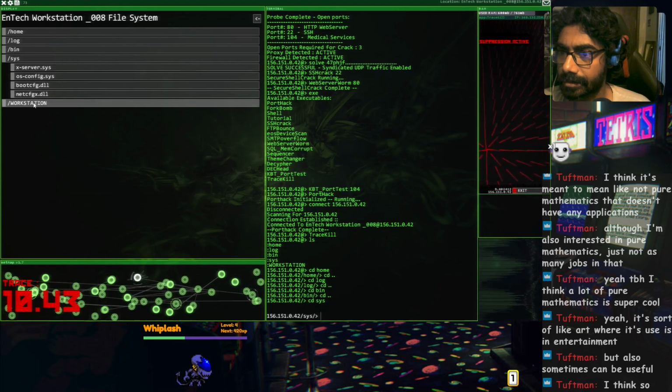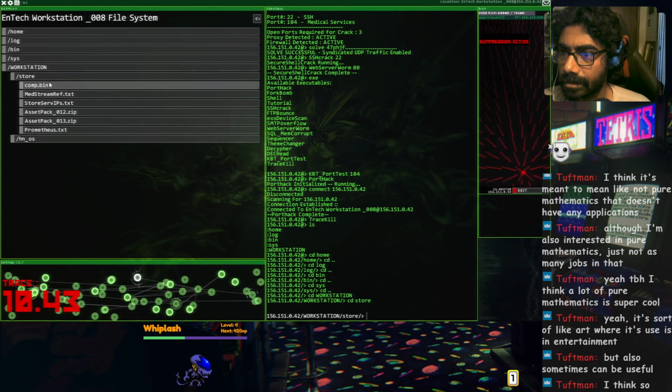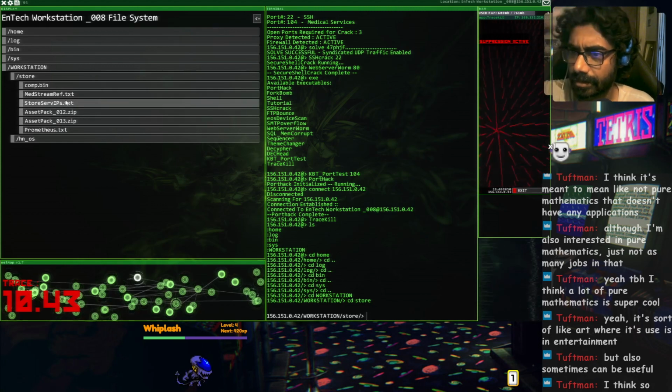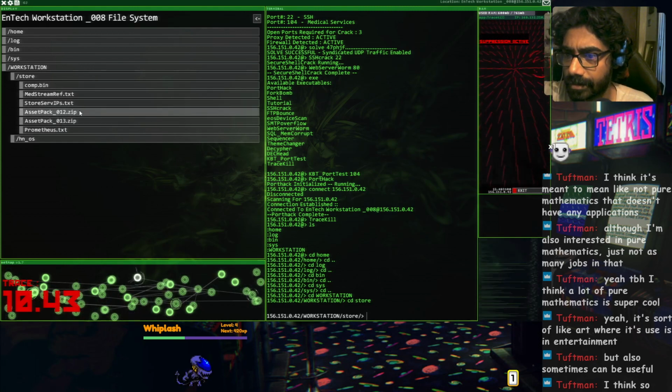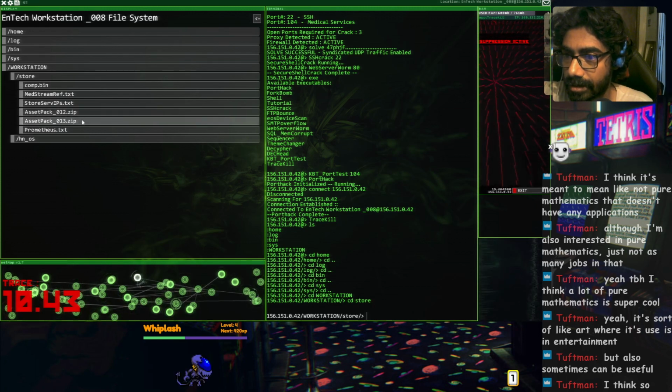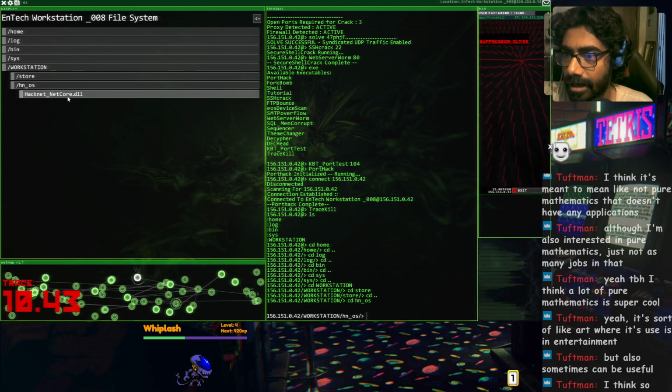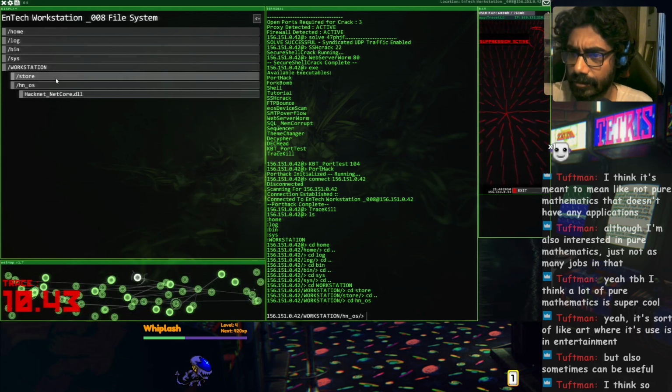Bin, system, workstation, store, comp bin, midstream ref, store server, IPs. Okay, sweet. Asset packs. Hacknet, Netcore, DLL.